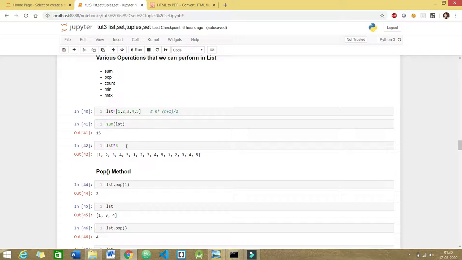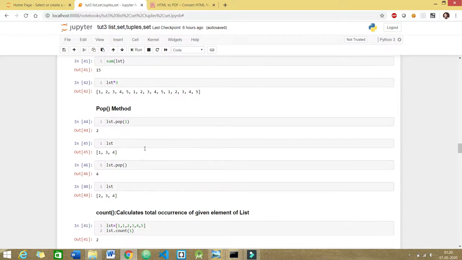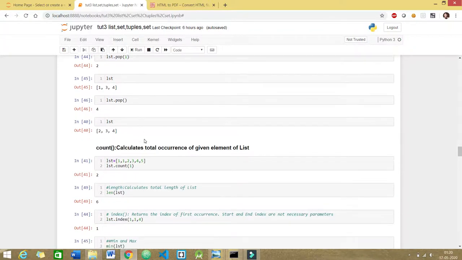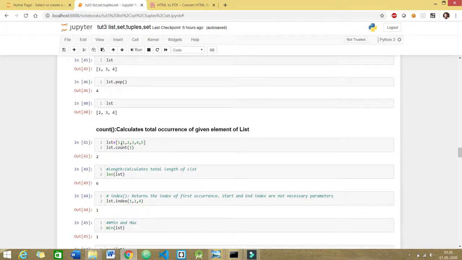I can also replicate my list using just the star operator. As I've discussed, pop would remove the element at that particular index and give me that value. Count would tell me the occurrences of that particular element.